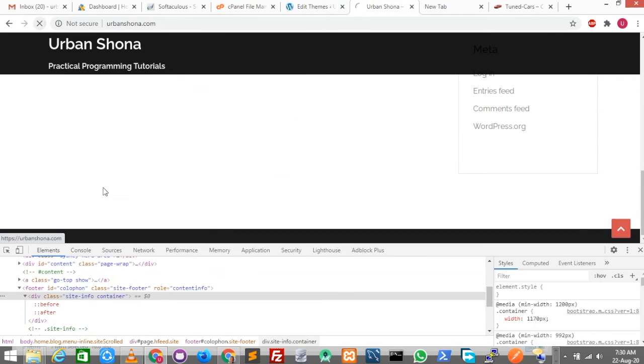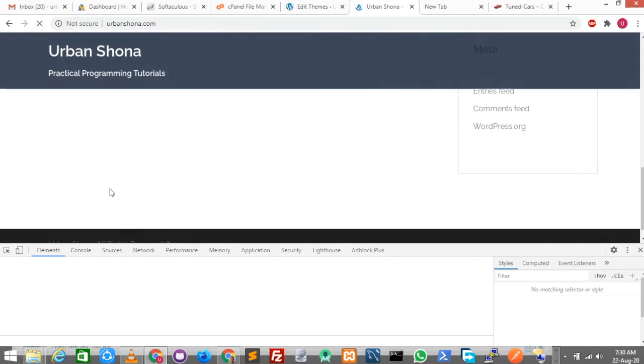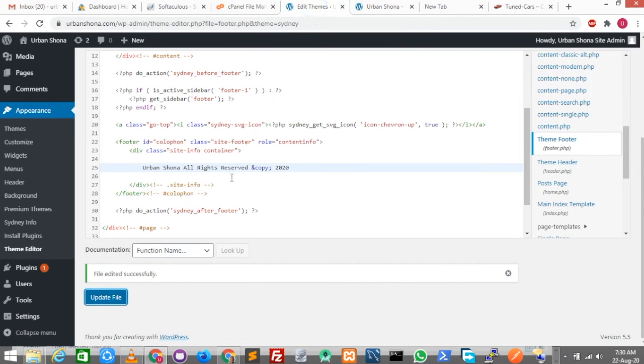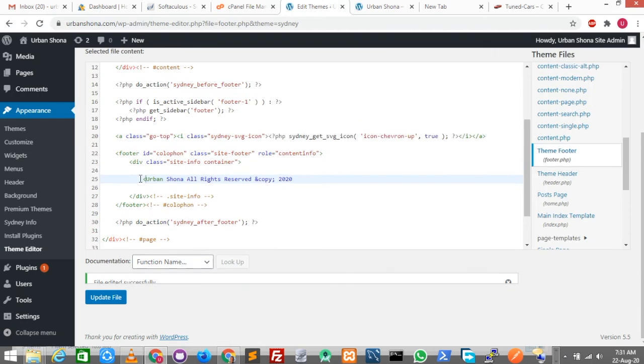All right, let's reload this and let's see what happens. And there you have it. We've changed the footer text of our theme. And so, Urban Shona, all rights reserved, copyright 2020. So we may need to just change this into a link and to make sure that the date auto updates. So in order to do so, I would need to change this date to be spit out from PHP and to change this to a link. So let me just do that just quickly.